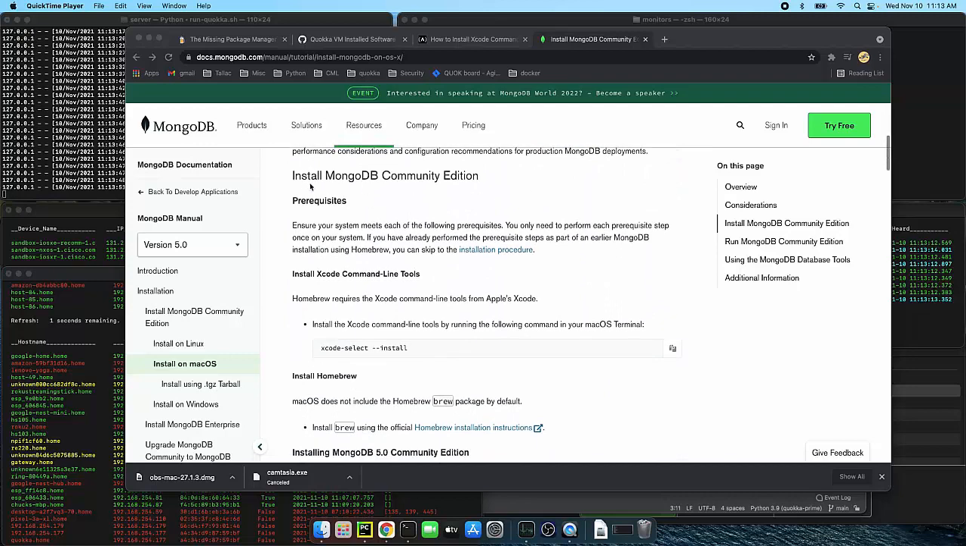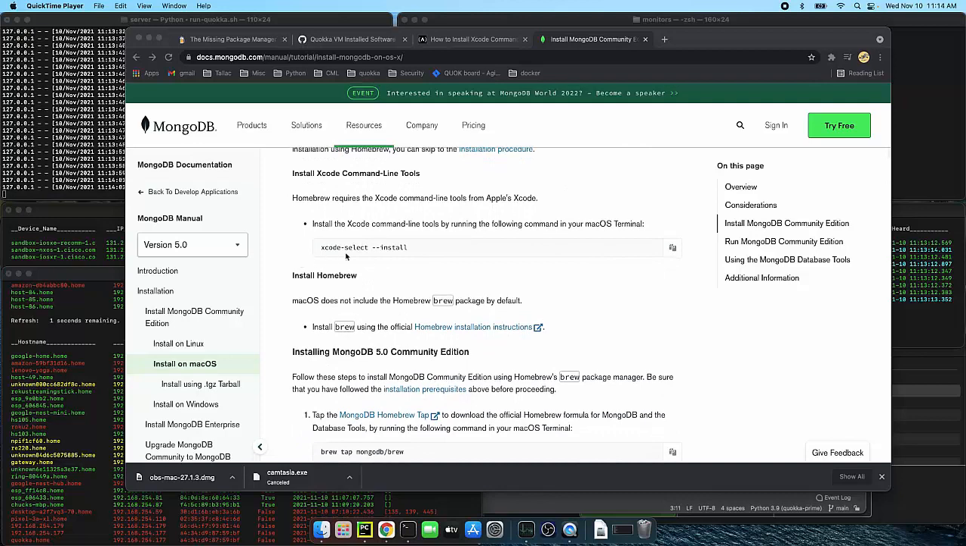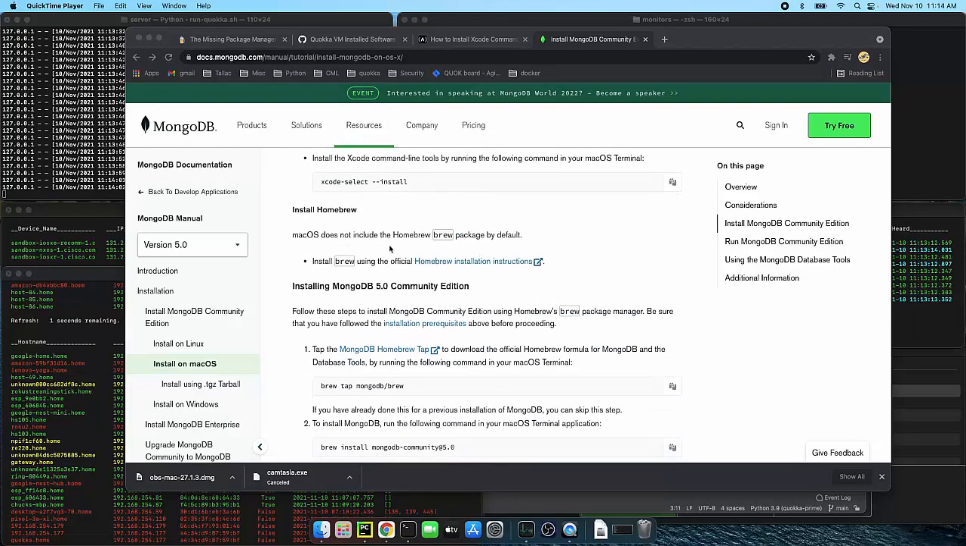Now, there are some prerequisites. The good news is that we've already done these prerequisites. The first one being Xcode select. We've gone through that process of installing Xcode to get all of the cool terminal stuff installed on our Mac. The next thing we'll do is make sure we have Brew, so we went to the Homebrew page and installed it. And once we have that, we can begin to execute the brew commands in order to install MongoDB.